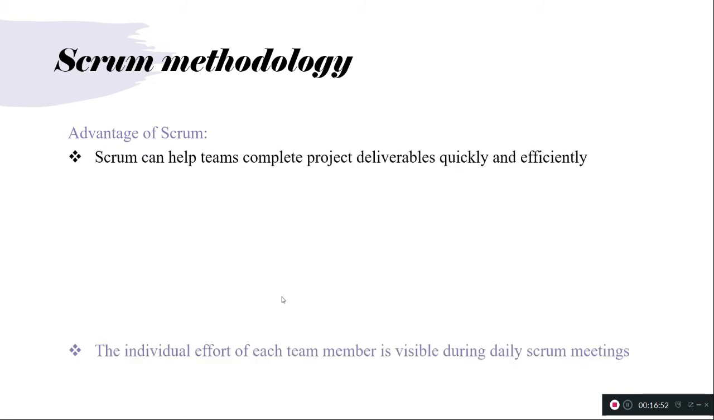The next one is that Scrum can help teams complete the project deliverables quickly, effectively and efficiently, because we are not taking hundreds of requirements at a time. We will take as per our velocity and our commitment. We will take the deliverables and complete them within 1 to 4 weeks.